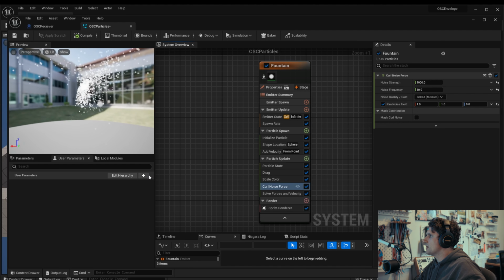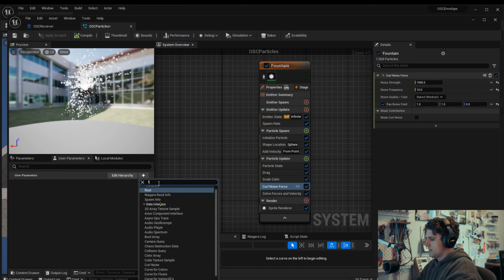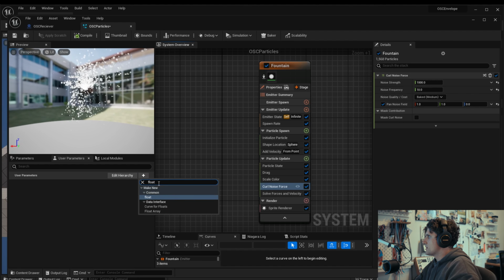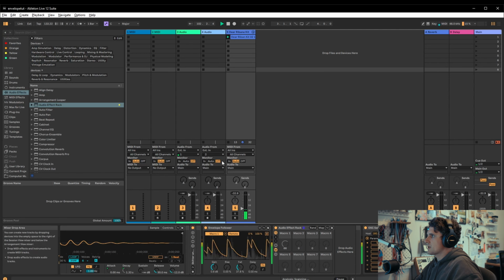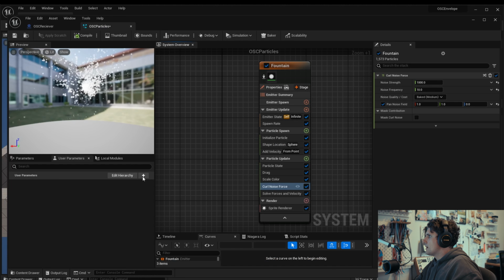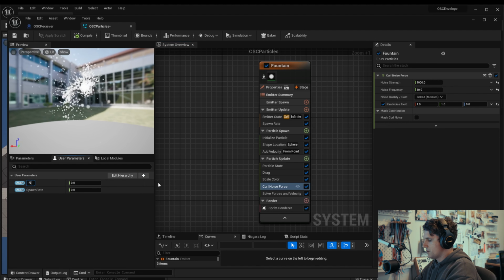So that's where we input some data. We need to be in here, user parameters. I'm just going to pause the music a minute. Press the plus button and go float. And then we're going to call this one spawn rate. And then we're going to go float again, and we're going to call this noise strength. Cool. And then we've got these two.